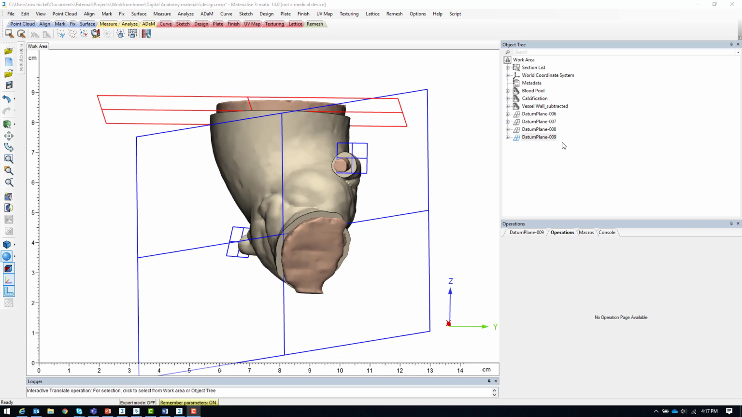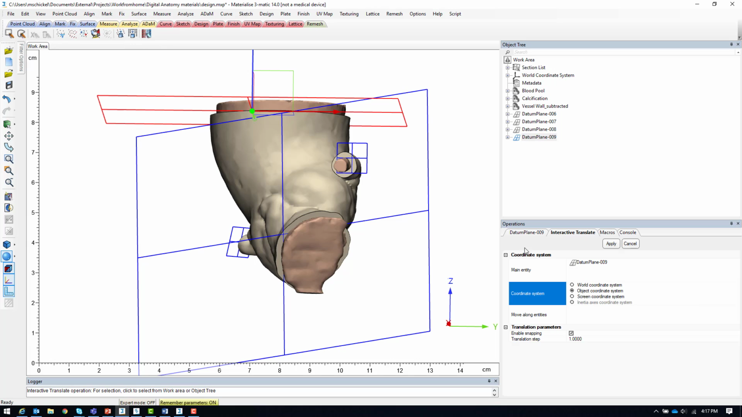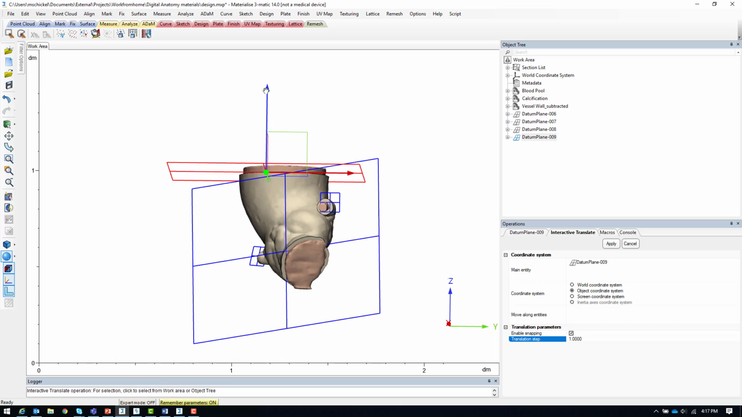Next, we will move each datum plane so that it is 1 millimeter inside the vessel wall opening. To do so, we will use the interactive translate tool. We'll select one datum plane at a time. The coordinate system will be set to object coordinate system, and we will turn on the enable snapping and translation step to 1 millimeter. Now we can grab the arrowhead to translate each datum plane 1 millimeter towards the inside of the vessel wall opening.